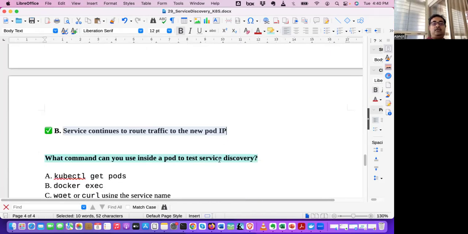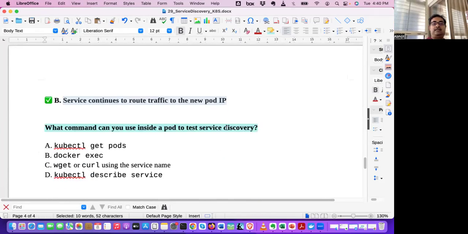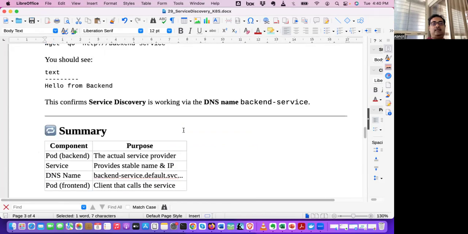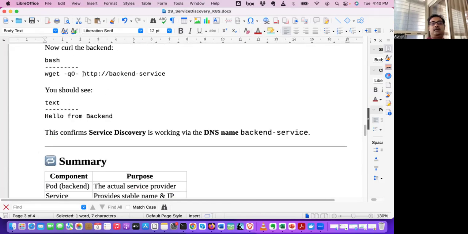What command can you use inside a pod to test service discovery? To test service discovery, as we have seen, you can use wget or curl. The way we ran it was wget -qO- http://backend-service. So you can use the wget or curl command.